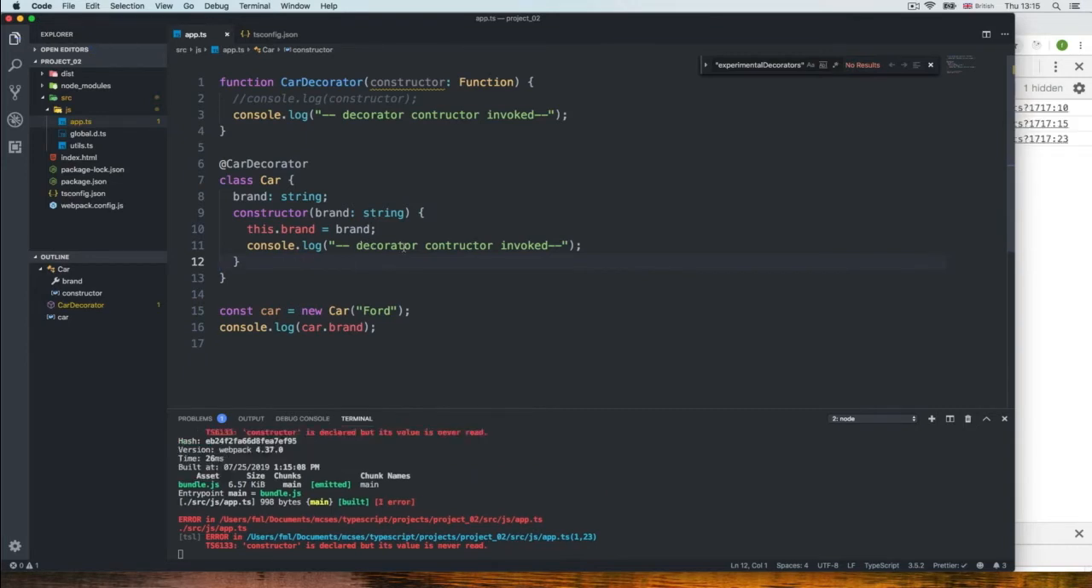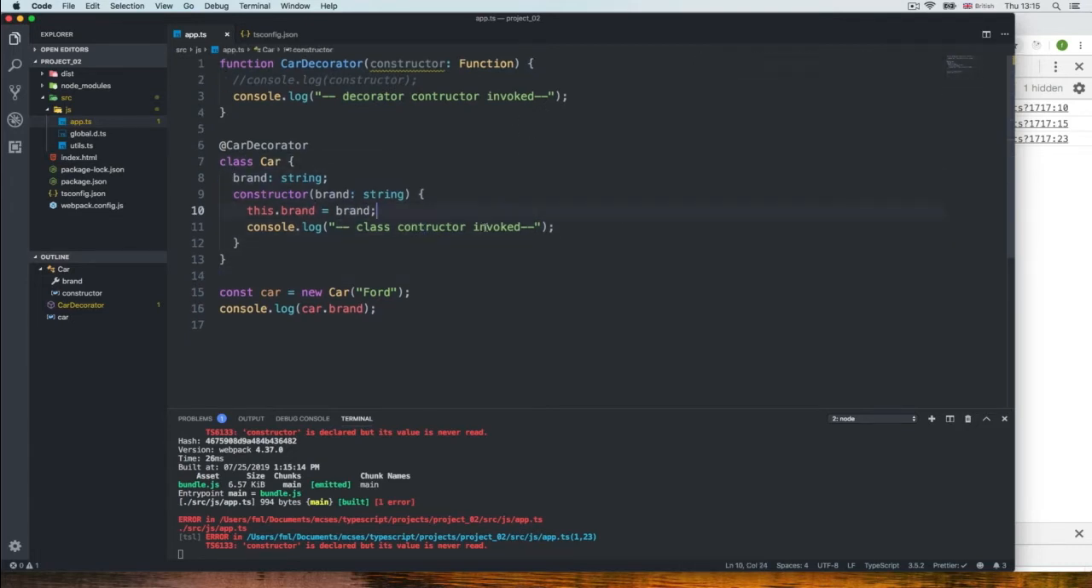This one, instead of saying decorator constructor, is going to say class constructor. We have access to the constructor of the class inside of the function, and then this one is the constructor of the class, but inside the class. So pretty much the same thing. Let me just close this.